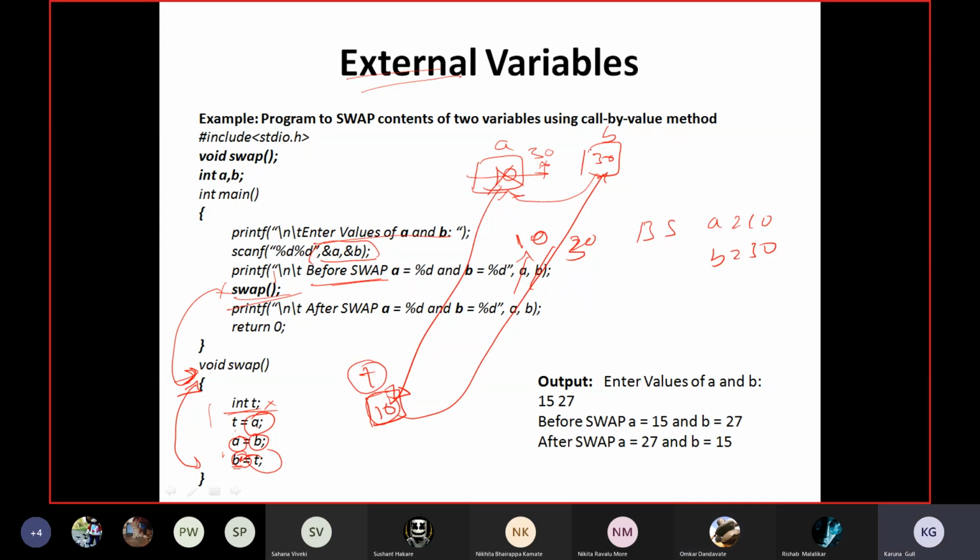So now I'm closing this. Is there any existence for T if I come out of this, if I come back to the calling function here? No, ma'am. What about A and B? It's there. Because they are global variables. Very good. Those are global variables. Still there is an existence for A and B there.